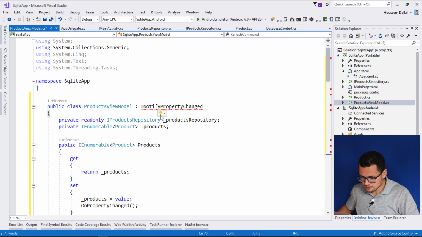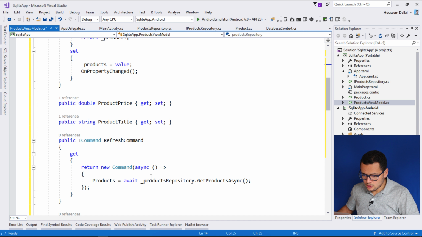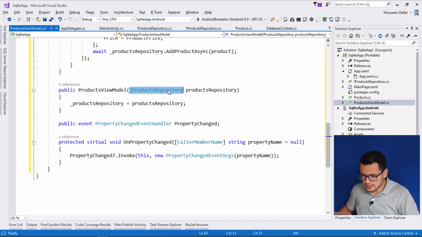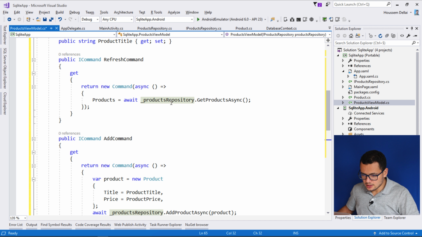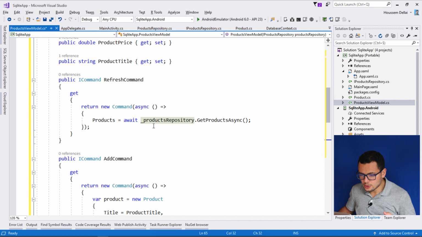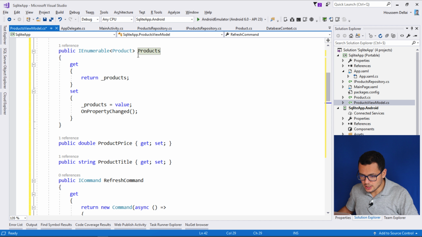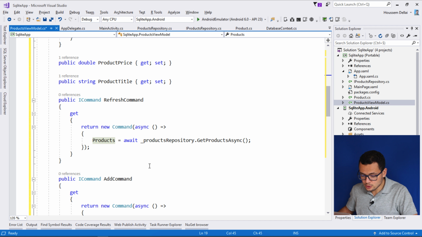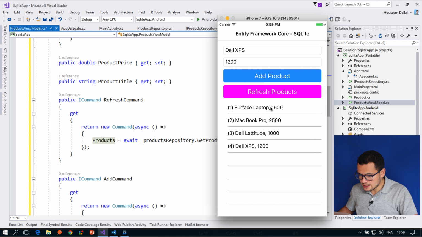usings for this project. The ProductsViewModel will take an instance of the products repository, then it will save it locally, then it will use that repository in order to refresh the list of the products here by invoking the method GetProductsAsync, which will return the list of all products. Then I save those products into a property called Products right here, which is a list of products. So the refresh command will be executed when I click the refresh products button right here.